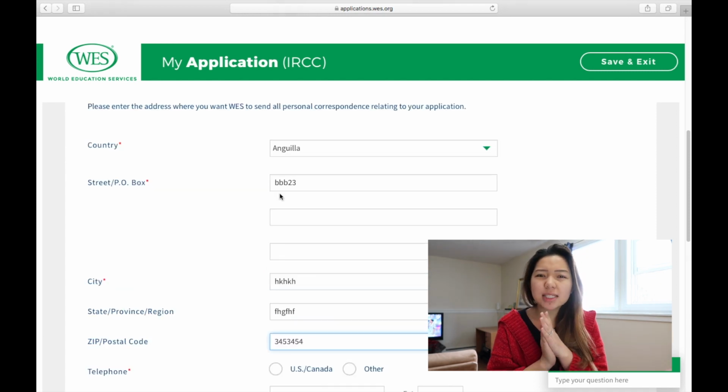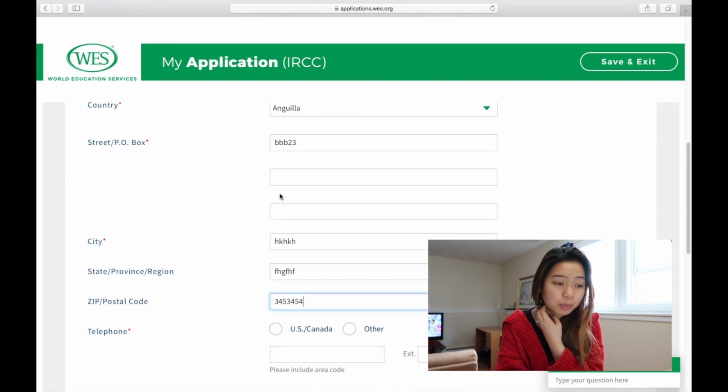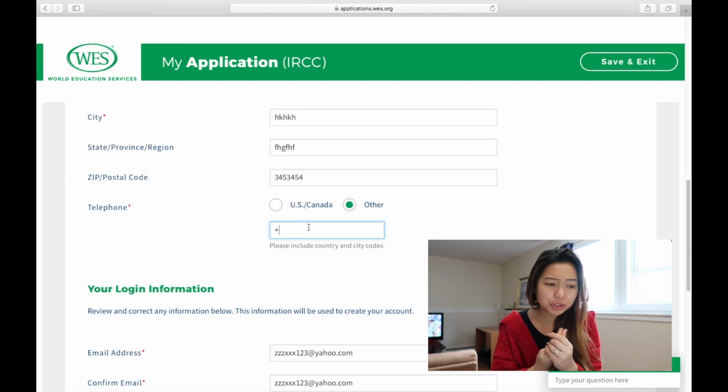You have to always try and double check all the details. So I'm just filling it up just for the sake of having it filled. But for you, you have to really double confirm that all the details are correct. The PO box, the street, the city, your postal code, it's very important. If you're from whatever country, you have to include the country and the city codes.